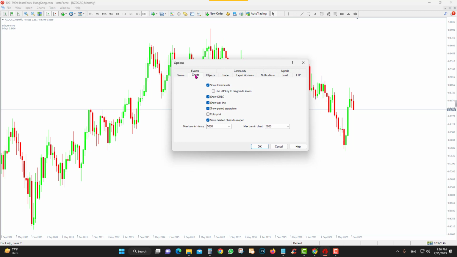So here is the chart. How many bars do we want? Actually, if our internet speed is very high and our computer is able to take a lot of load, then we can choose any maximum number of bars in chart and bars in history. But if that is not the case, then we can choose the minimum number of bars in chart and bars in history.